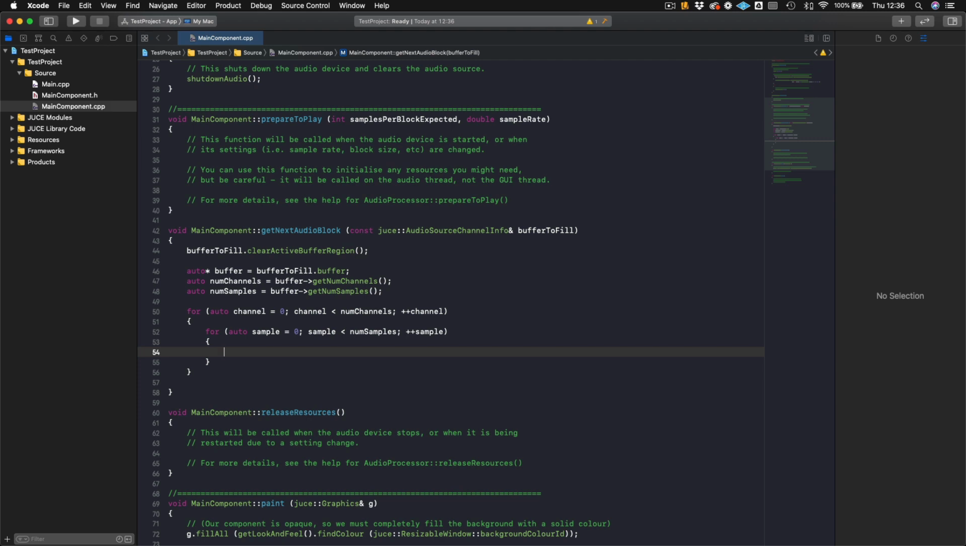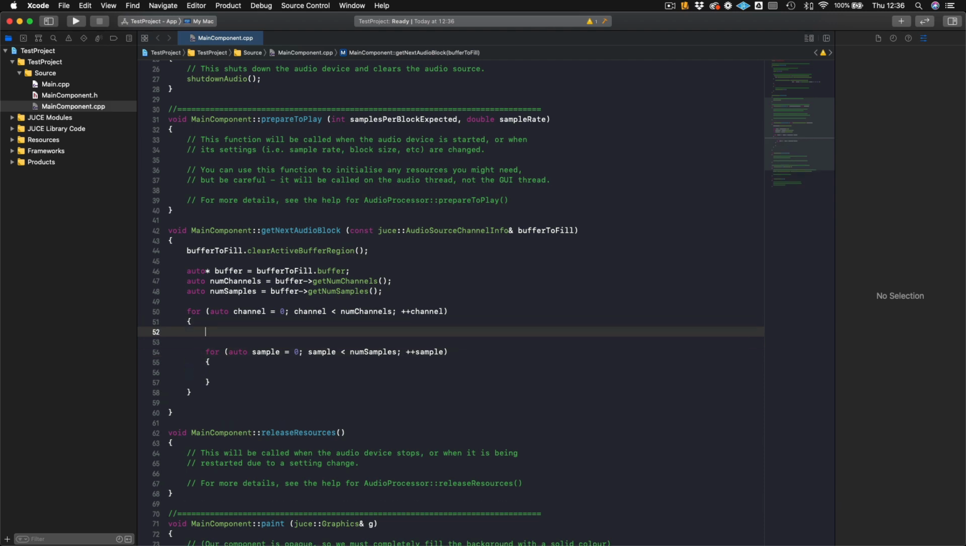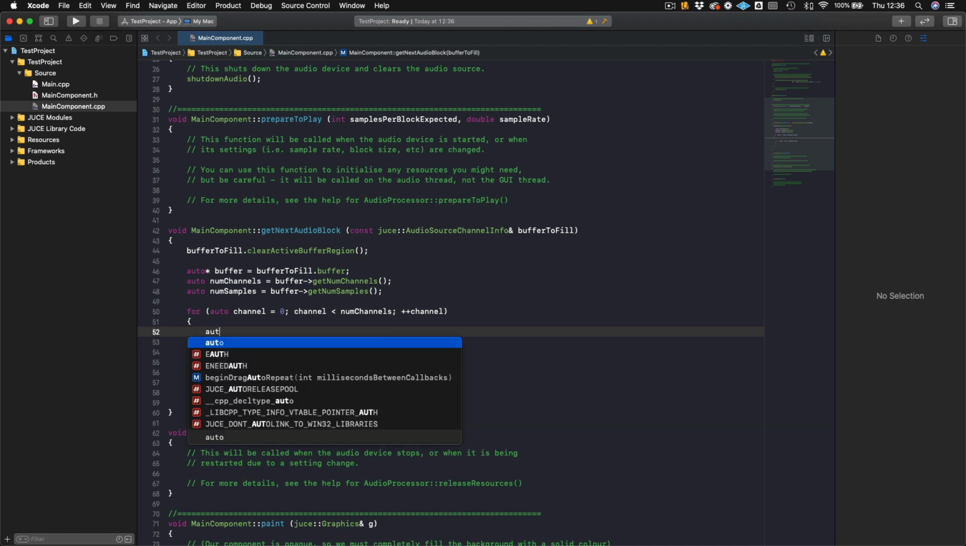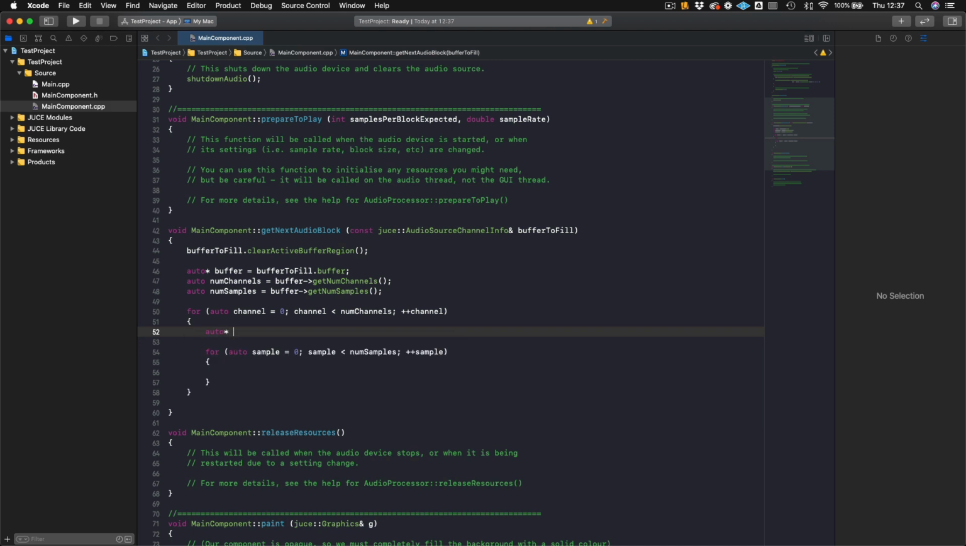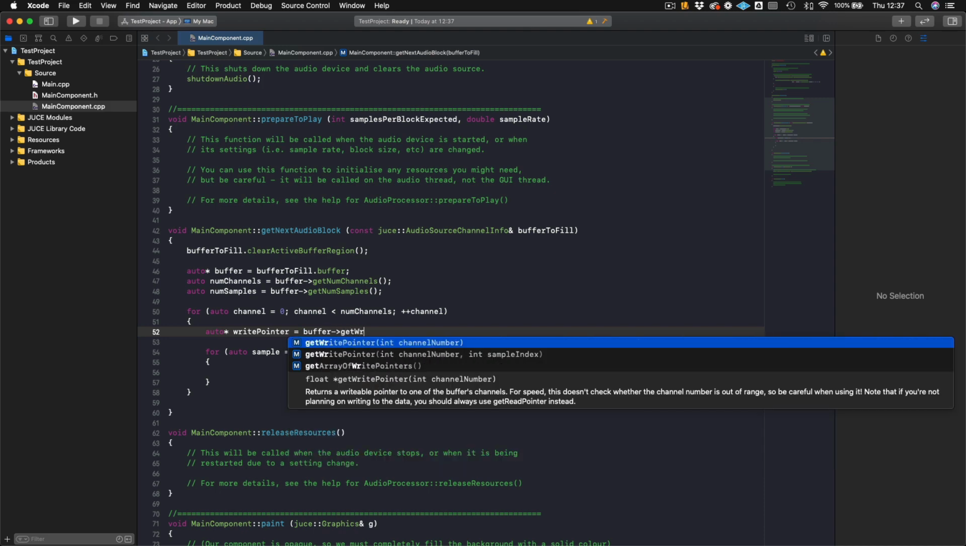So we will say, oh yes, I forgot. We need a function to get permission to write into the buffer, right? So we could say auto, and this is a pointer. Even if you don't use a pointer there, it will still compile okay, I think. And we could say this is our write pointer, and we could say buffer getWritePointer.